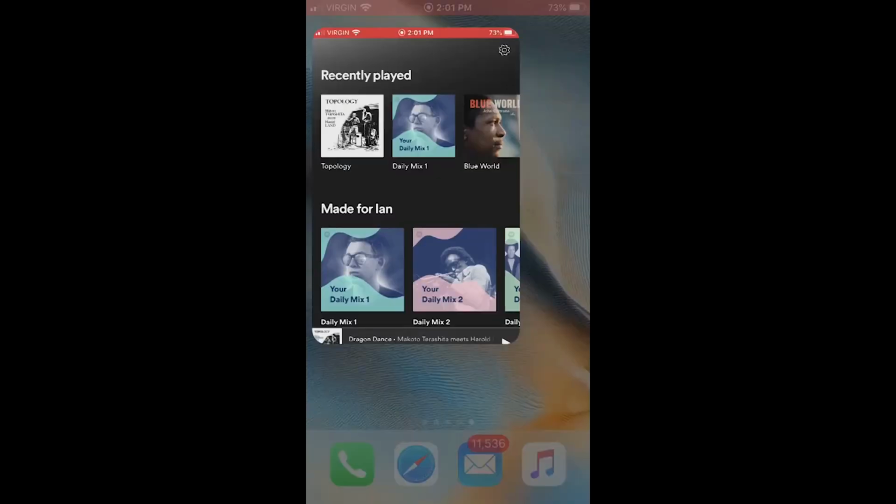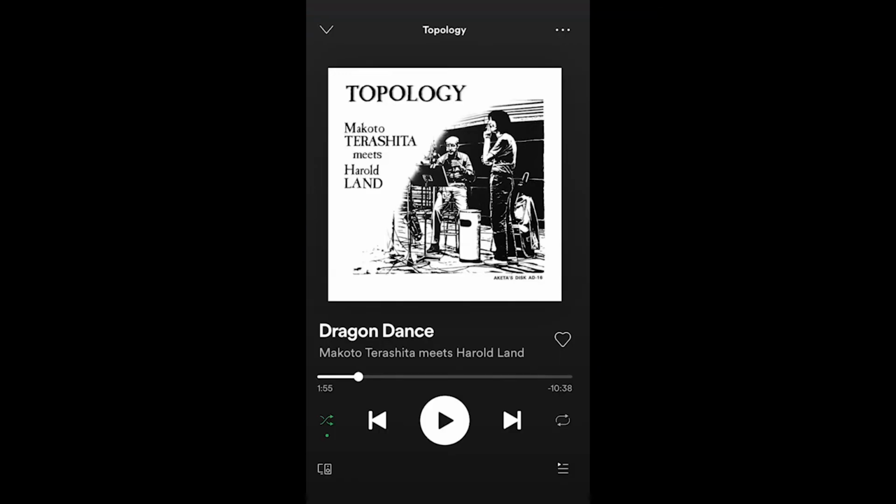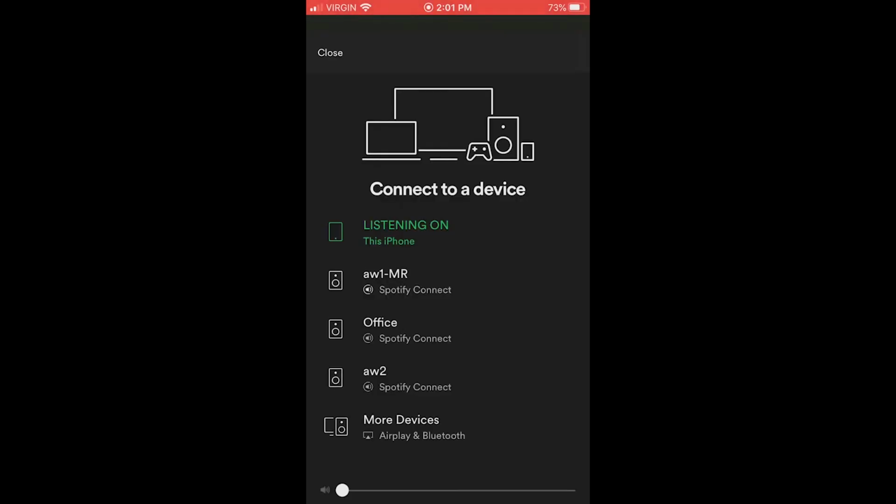Go now to the Spotify app and pick something to start playing. At the bottom left of the screen, you'll see a small loudspeaker icon. Click on that and you can now see that there's an AW1-MR, which is our multi-room group.